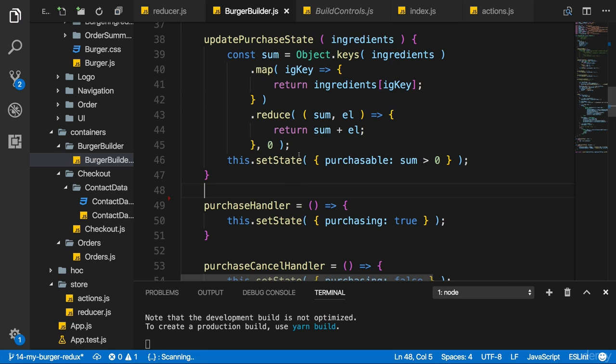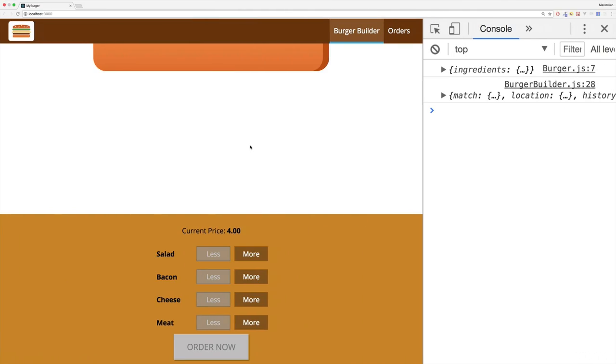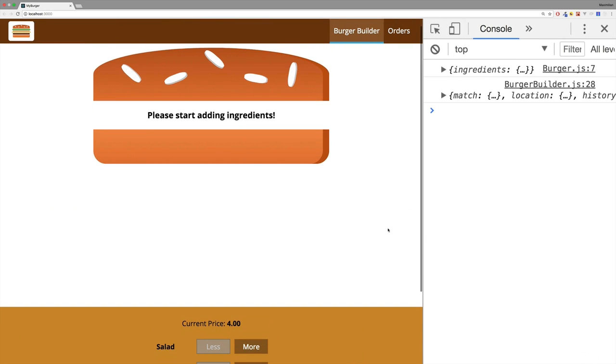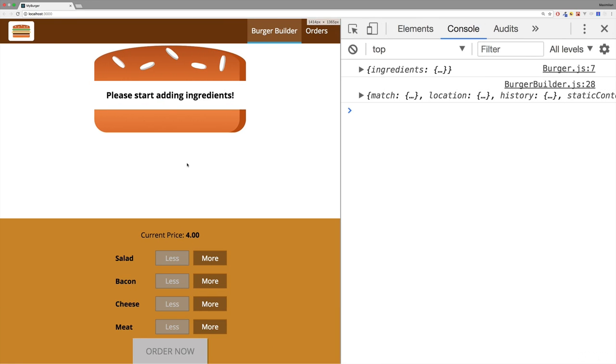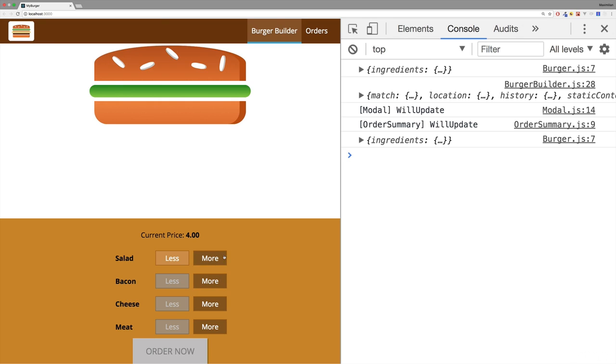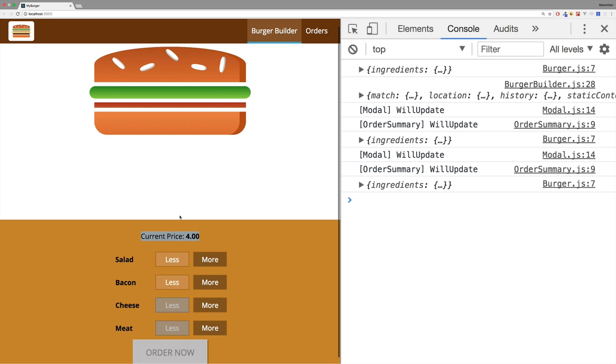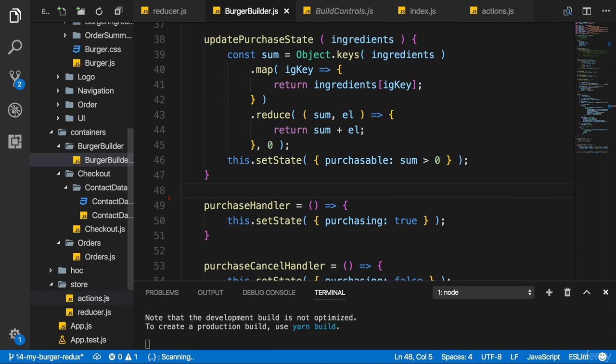Now with that, if we save that file, save all the files and go back to the application, we should see that if we now, let me shrink this a little bit to bring it closer together. If we now update salad and bacon, the price doesn't change. Why? Well, because we now do update it in our global state through the reducer.